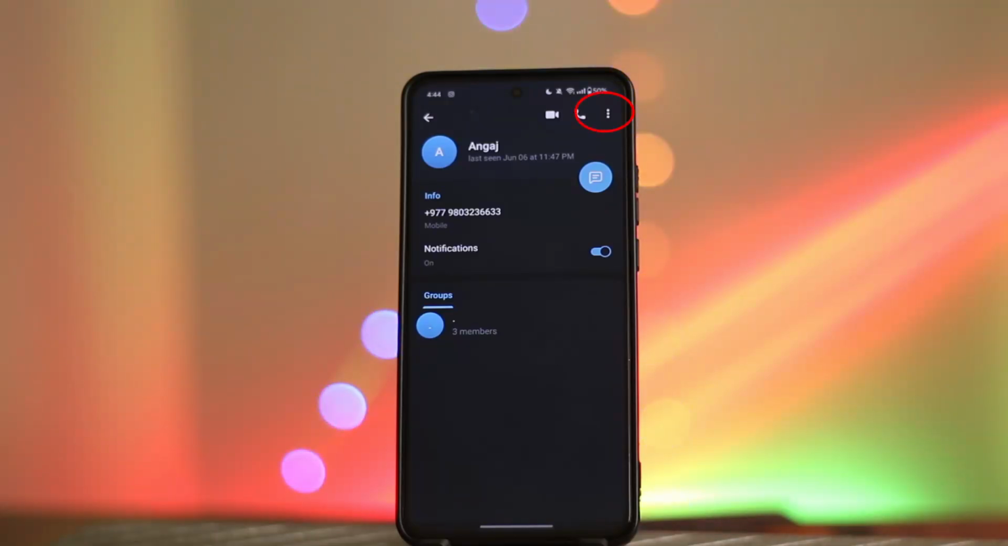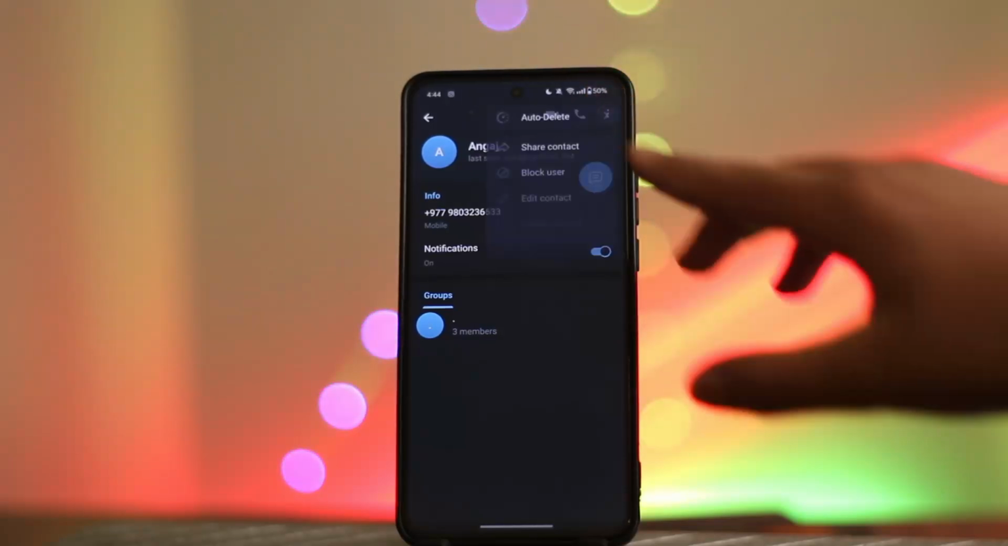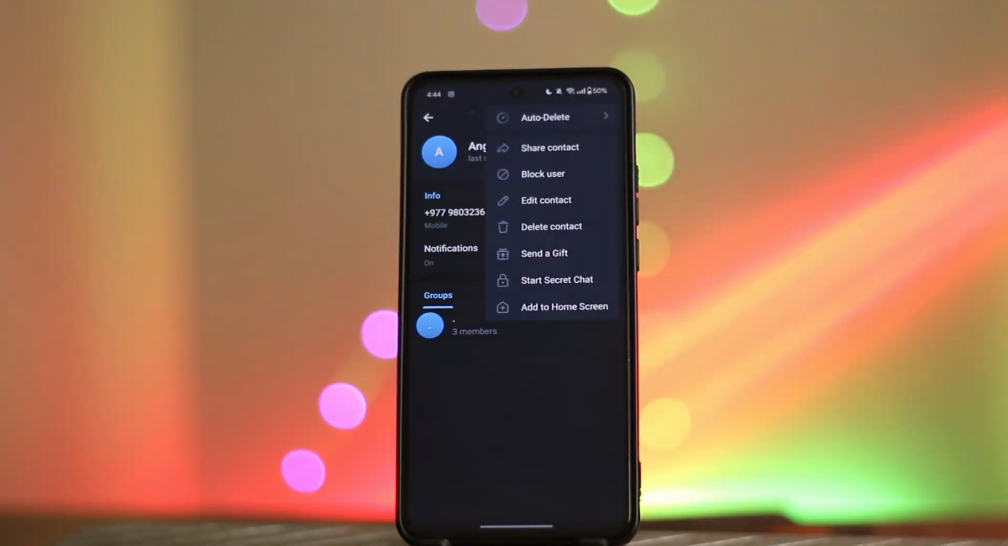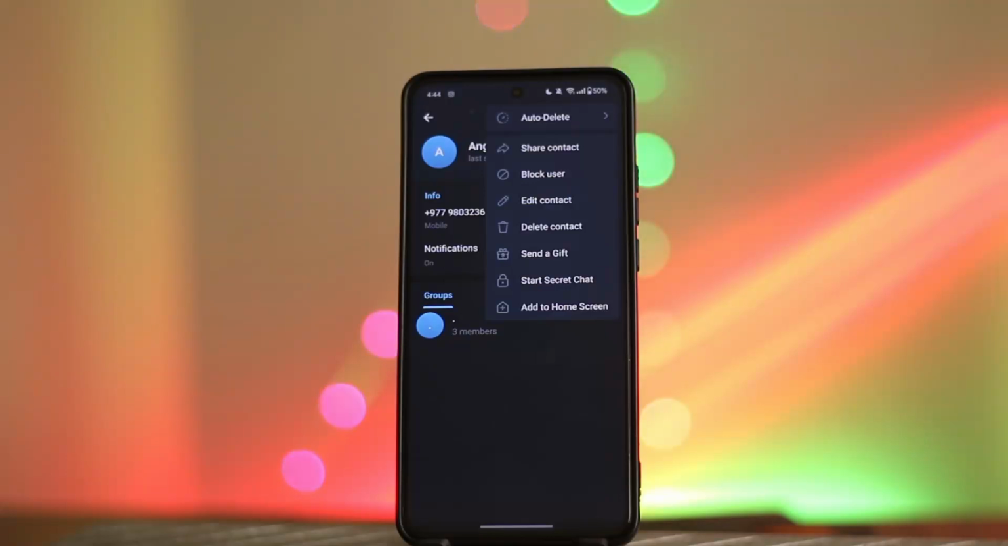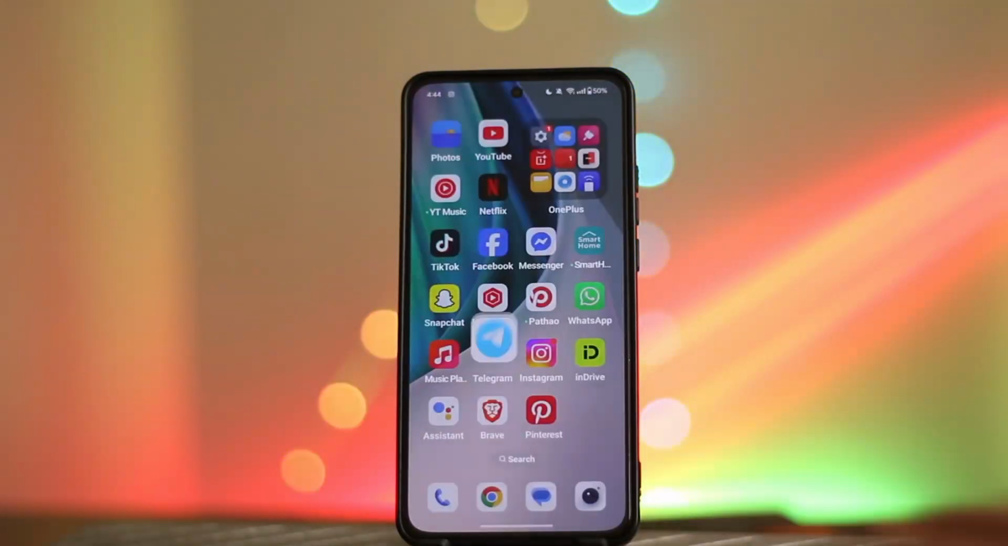But what you're gonna do is, in the top right corner you can see a three dot option. Click on it. Then you'll be presented with the option which says add contact. After you click on the add contact, you can add them on your contact. So this is how you can add a person on Telegram with only their username.